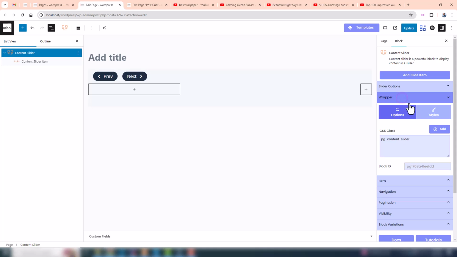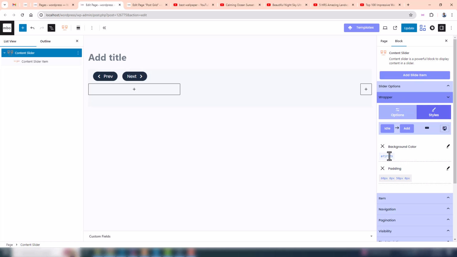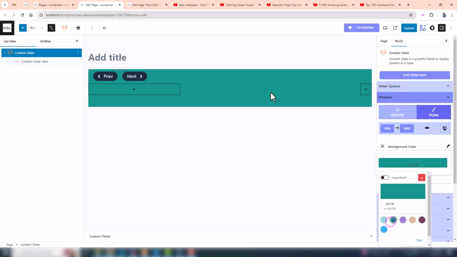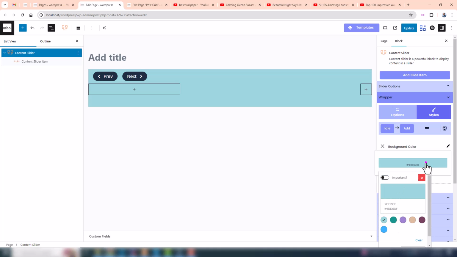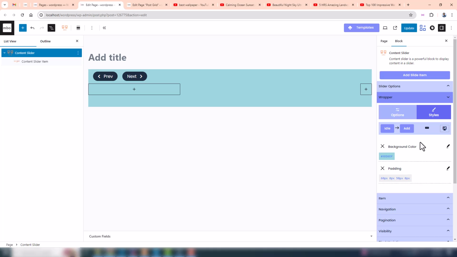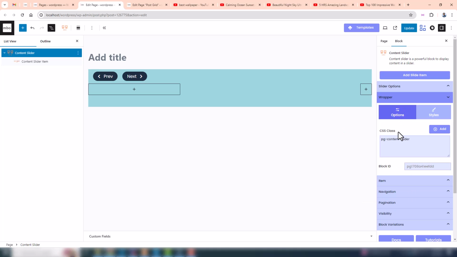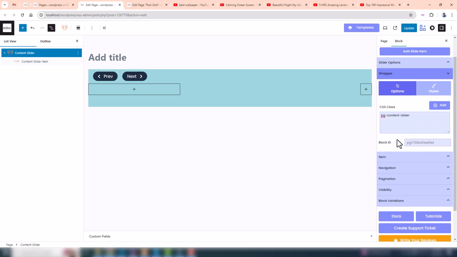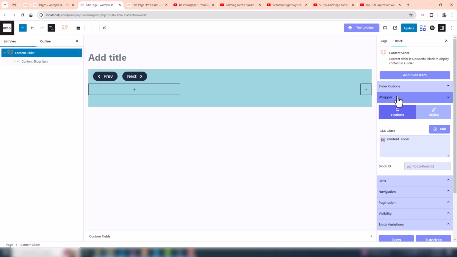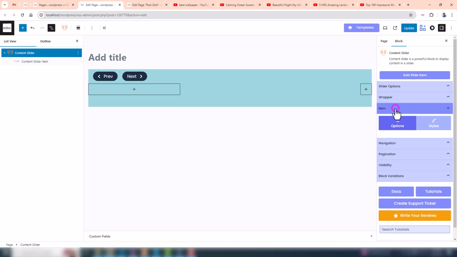So let's try customizing the wrapper element. You can choose the background color for the wrapper element, and also you can add a style. Every CSS property you can add from here. The wrapper has the class, and you can add a dynamic class also, and the block ID here. And the item, you can customize the item wrappers.